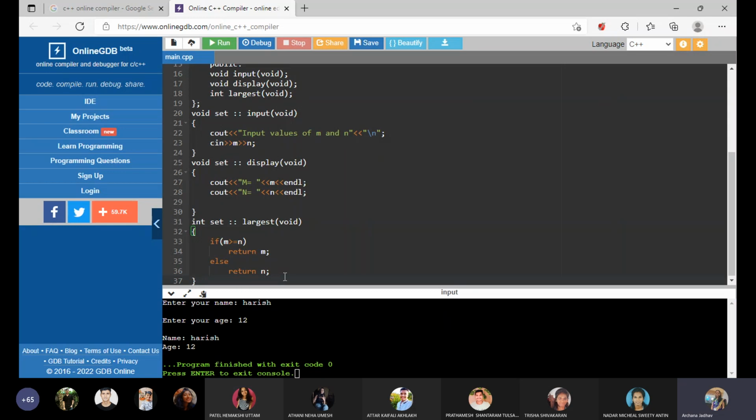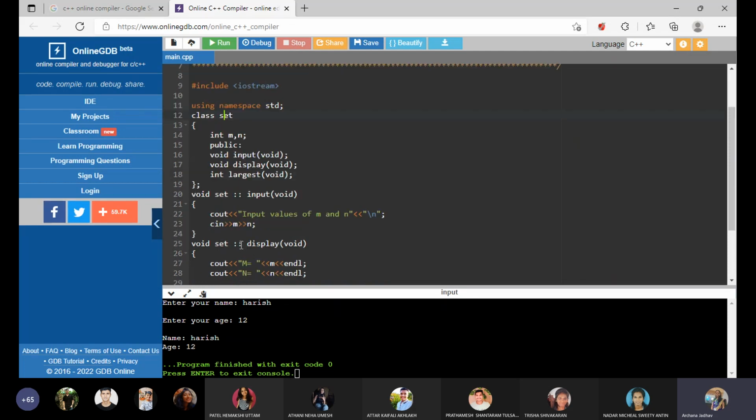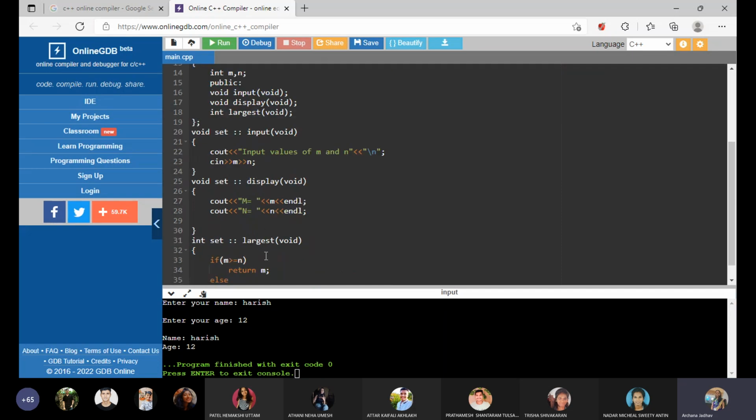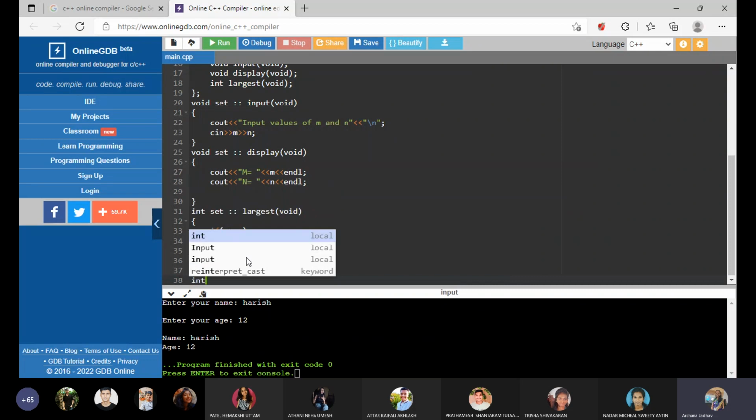Now what is remaining? Our main function is remaining. So we have to write the main function now. See, what all have I written? I have written a class set. I have declared variables and functions. Then I have written all three function bodies. Now I have to write int main, so I will be writing int main.